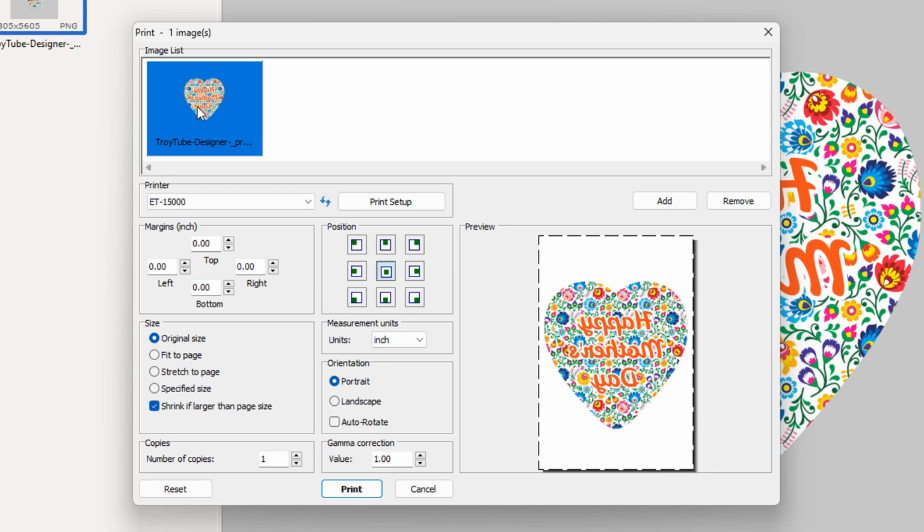And I should point out, if I wanted to, I could select multiple images and print more than one at one time if I wanted to do that on separate pieces of paper. And you can leave all of these settings set just like I have them on the screen. 0 margins, original size with this box checked. I'm printing in portrait mode. Units are inches, it's centered, and the gamma correction, you can leave that alone at 1. And so now we'll print this and then move back over to the other camera and apply it to our pillowcase.